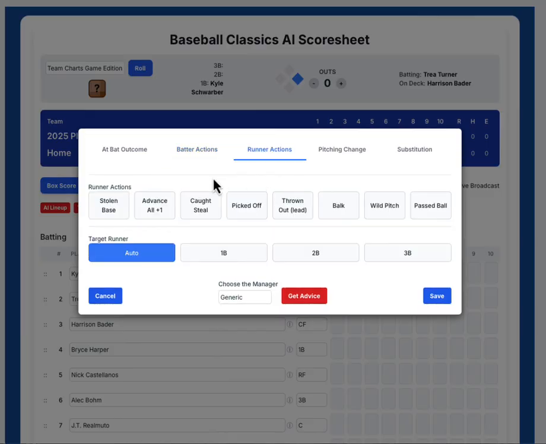Lots of different runner actions as well. Maybe the runner on first was picked off, or whatever the case may be, it'll automatically update everything here in the score bug and of course on the score sheet as well.